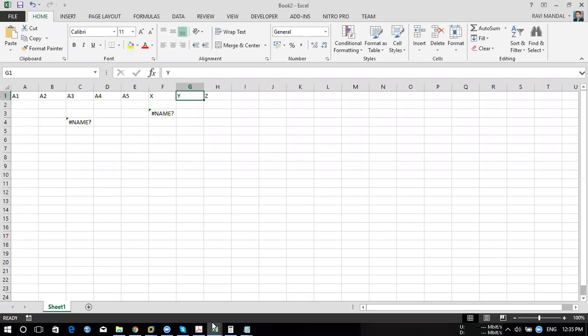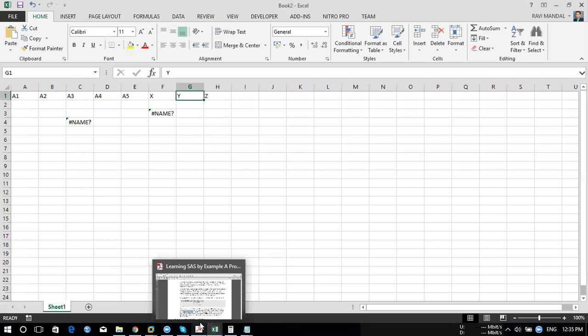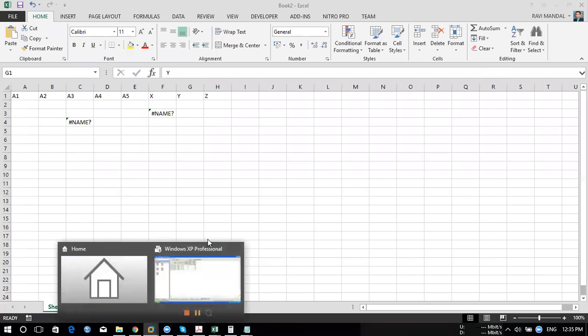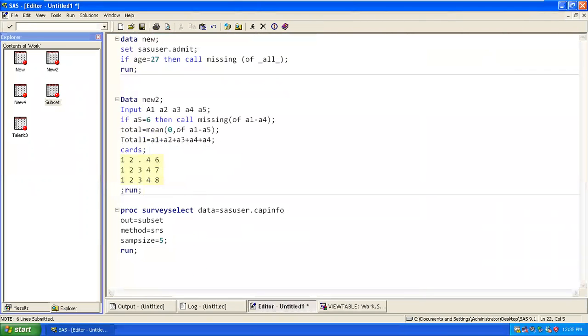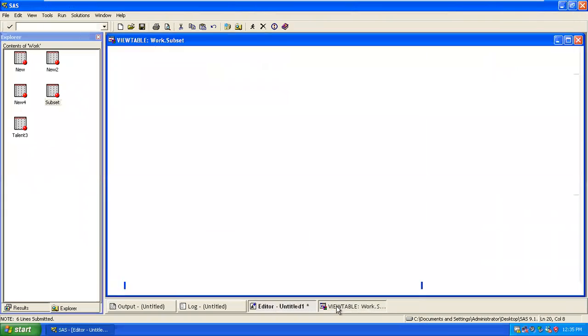Okay, got it. We went through this concept. We were talking about how this procedure works, taking a sample size of 5 from the SRS method without replacement, and we end up getting these 5 observations.